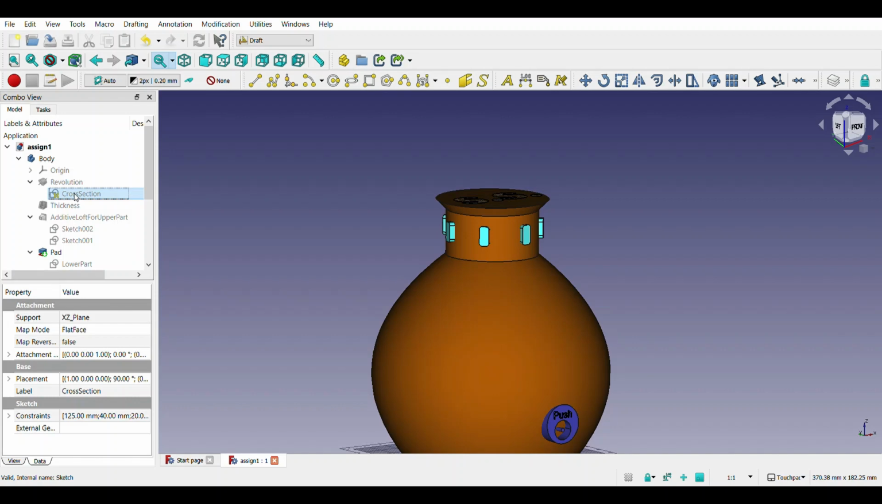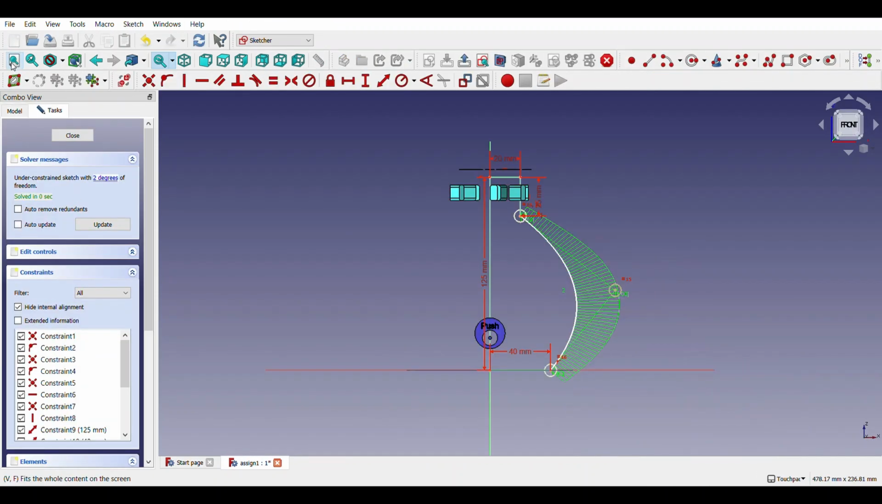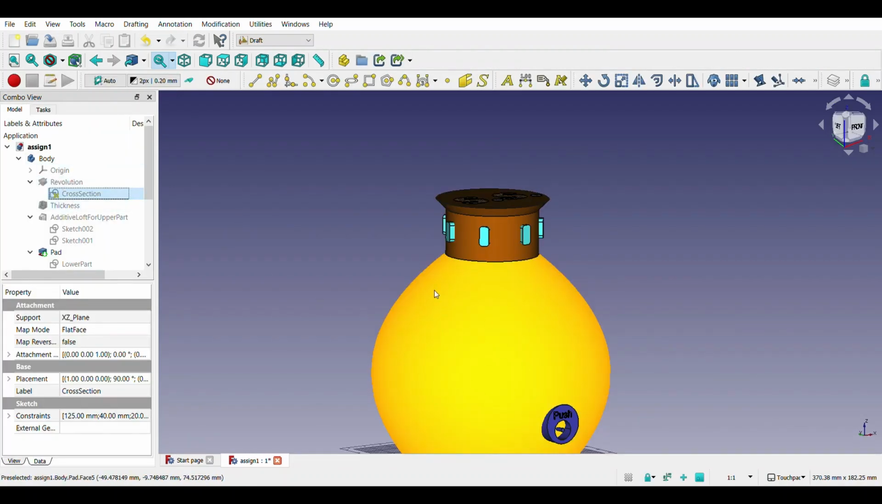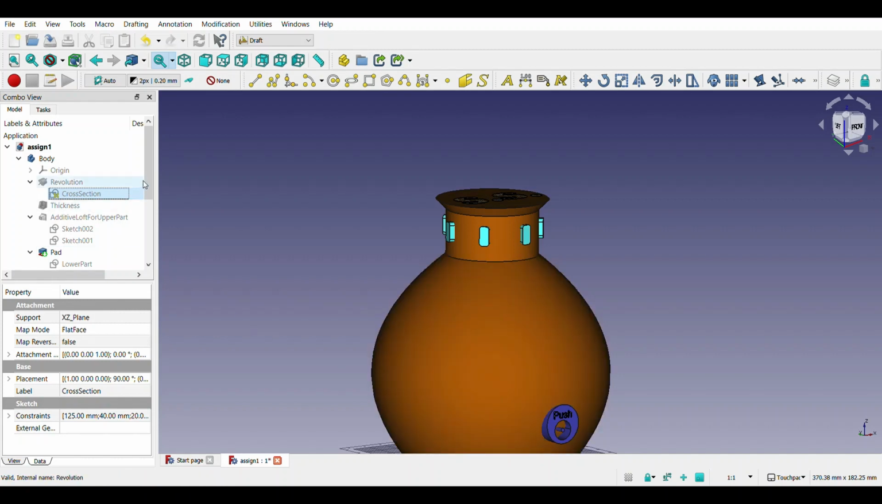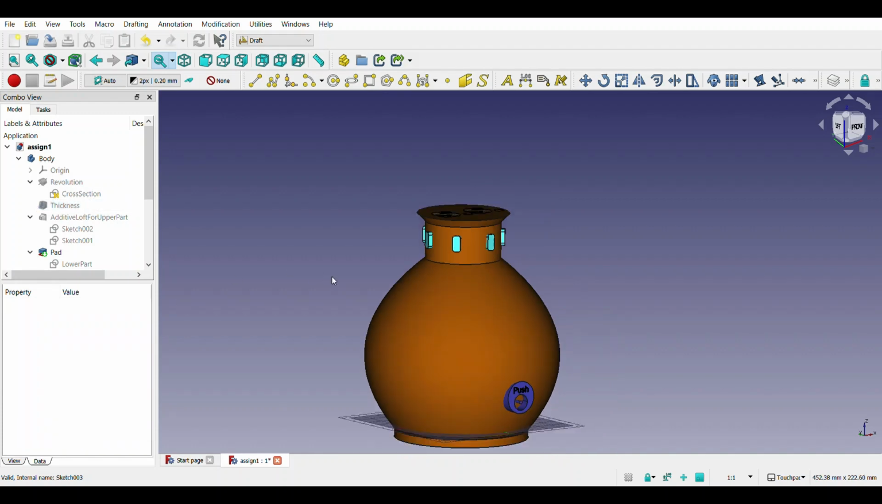First of all, I have prepared its cross section. Let me fit it into the page. I have created these line segments, one, two, this one and this one, and then I have created this curve part using this B-spline feature. After that, I have used this revolution feature to generate a solid, and after that I have provided it a thickness of 4 mm as the earthen pitcher is hollow from inside.